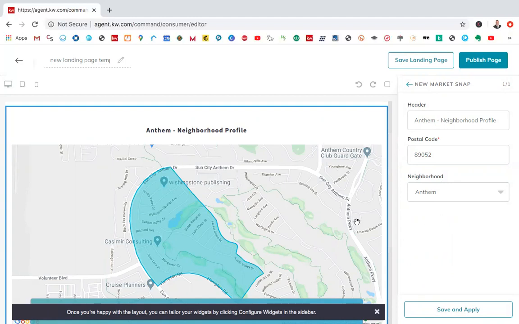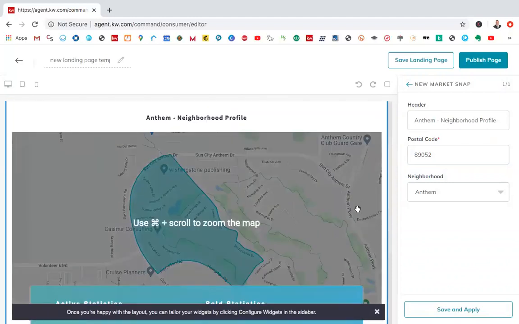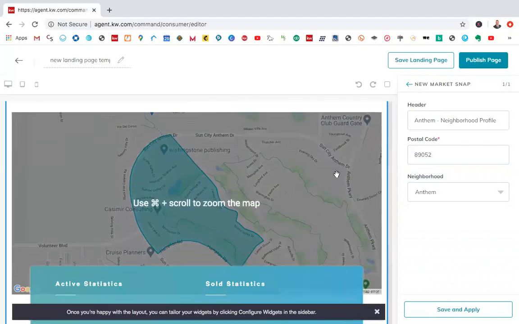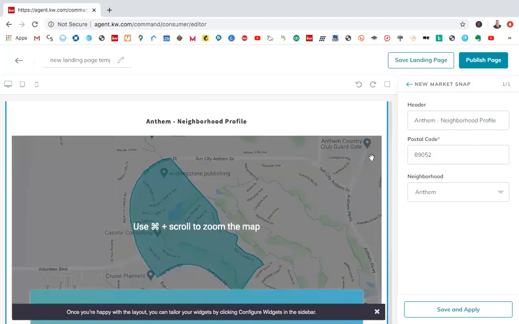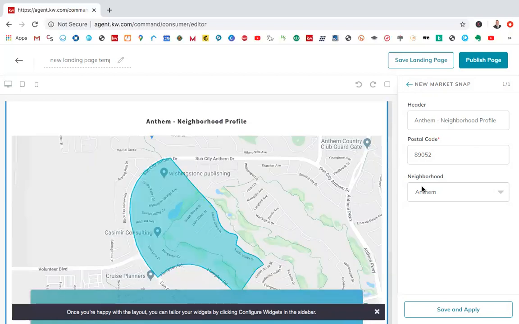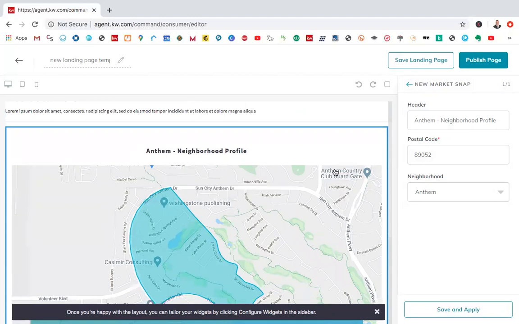What do you mean? The one that I'm looking for, or the one that it's saying that it is? The one you're looking for. Yes, I can. What I did on the market snap was, because I didn't have the neighborhood right this second, I just did the zip code, and it showed the entire zip code. So I could just do the entire zip code for the time being and then always change it.